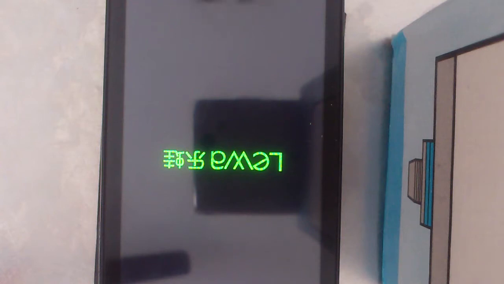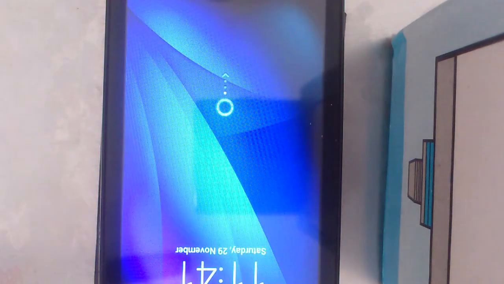So this is the boot animation for Lewa. Since it is a first boot, it will take some time. Pretty nice boot animation. Not sure actually whether it is visible on the camera or not, but there is some nice animation going on the screen now. So here we are, the installation is done and we are safely booted into the Lewa ROM.